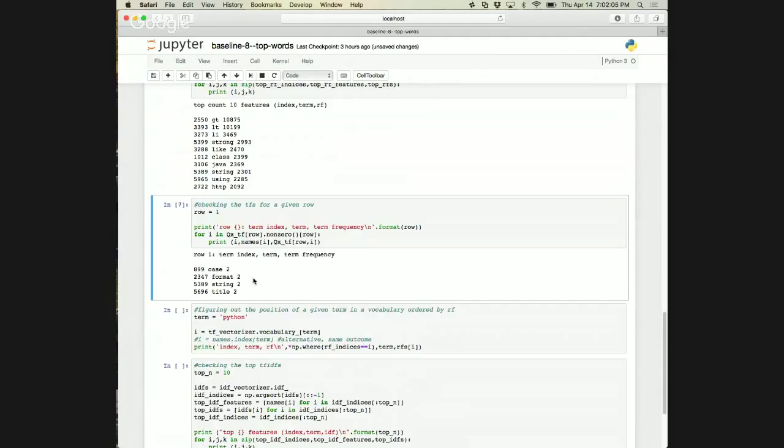So, is this like you're taking one row into consideration for this one document? Yes. And then you're checking the TF for a given row. So that is each term in the document, right? I'm only looking into one single document. Correct. I never look into anything else in this case. Case, format, string, title, all are in the same document. Yes. Correct.